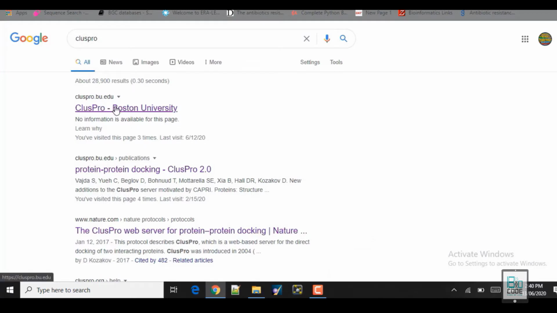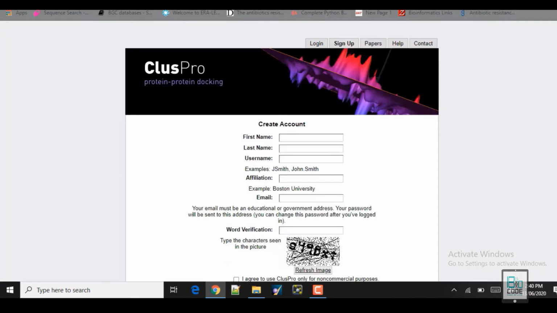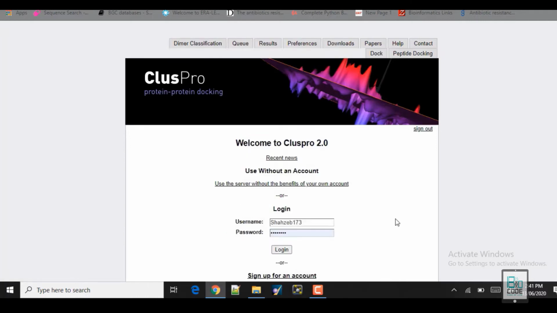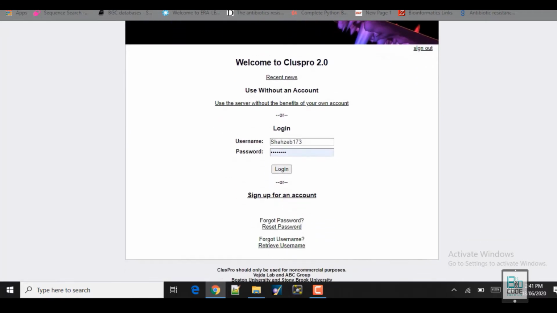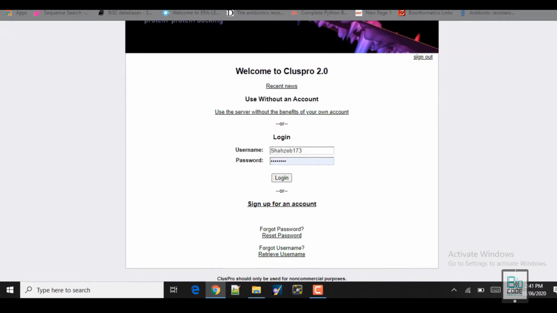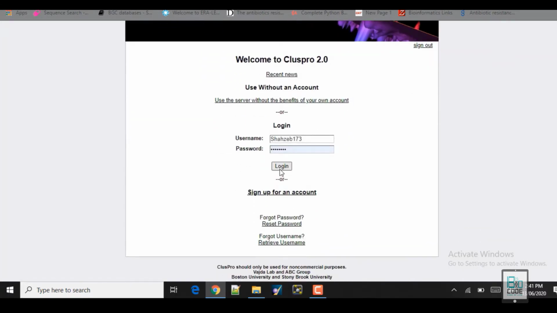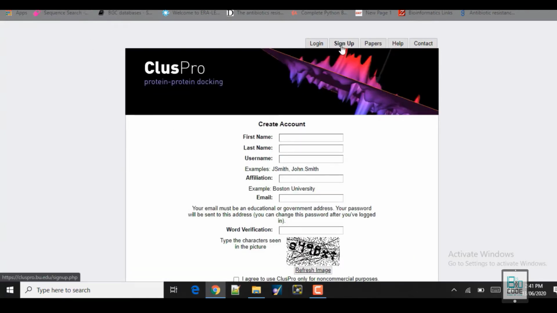So once you click on this link, you will get to this page. Here you have two options, login and sign up. In the login option, you can see I have already created an ID, so I do not need to create another ID. Simply I will click on login, but if you do not have an ID, then you have to click on sign up.